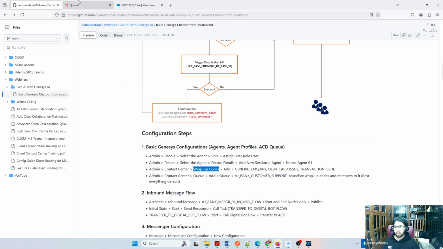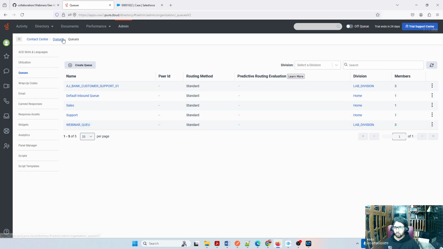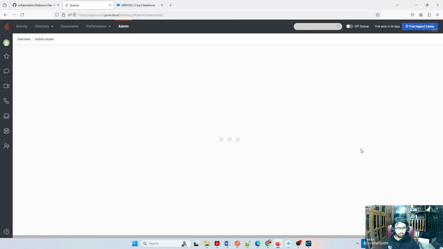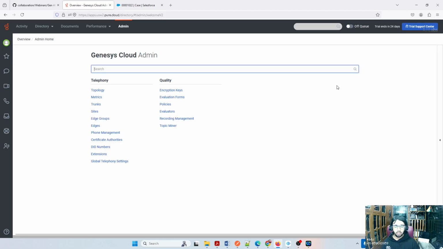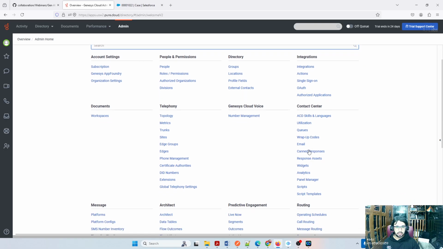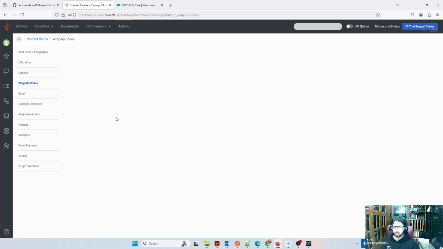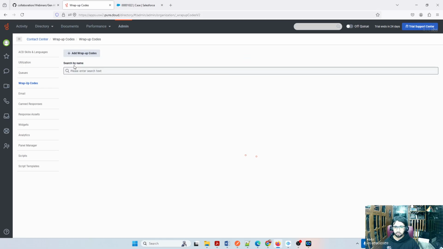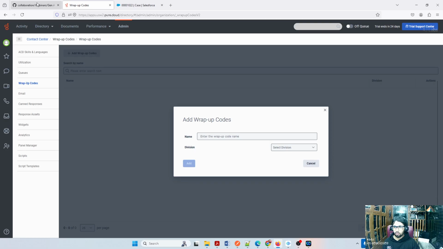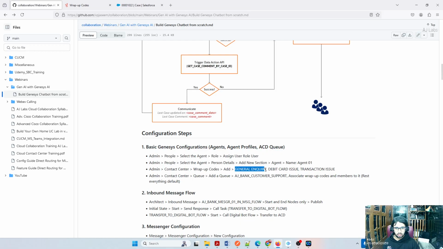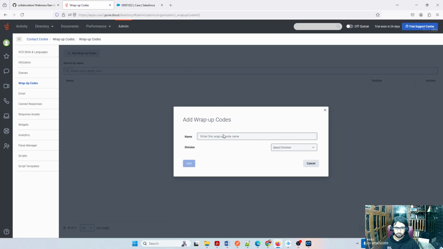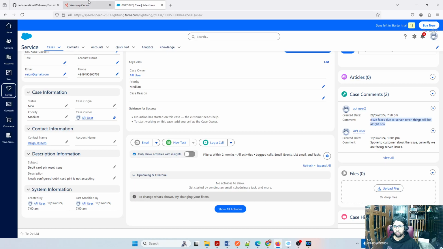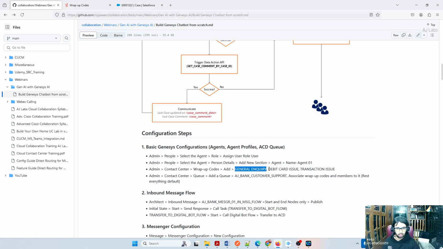Again, in the contact center, we have an option called wrap-up code. I'll go to the admin menu. Then I'll show you where the wrap-up code comes into the picture when I handle an interaction. Go to this, and here in the contact center menu, you have wrap-up codes, and I can add a wrap-up code. For the time being, let me just copy paste all this. General inquiry, division will be lab division. So people from the home division wouldn't be able to see that. That's how we do that logical separation.